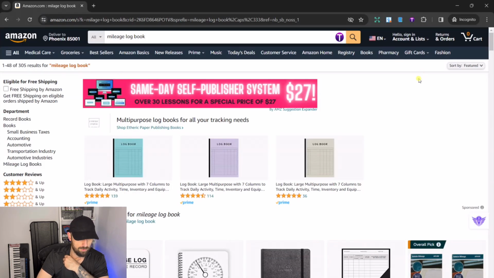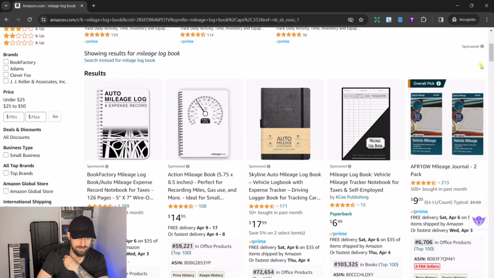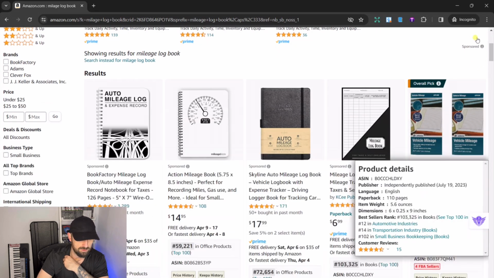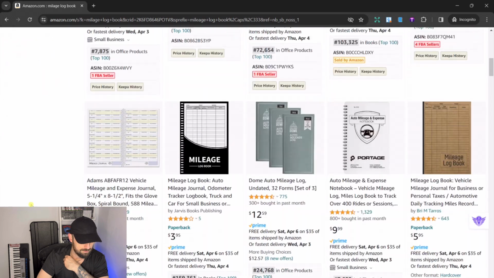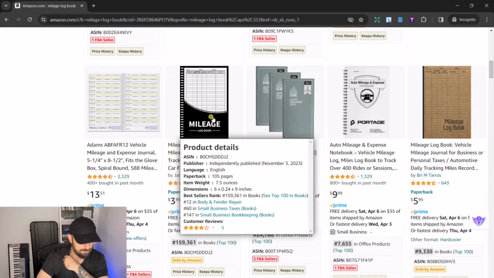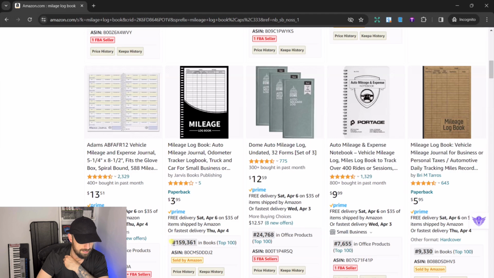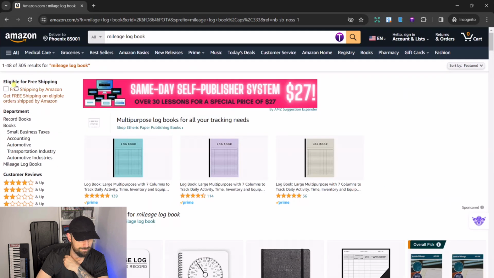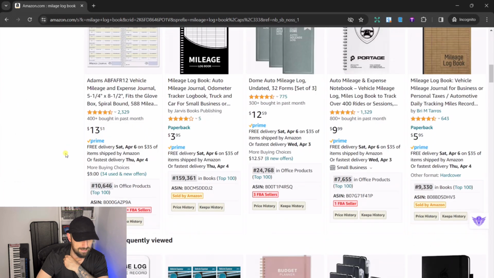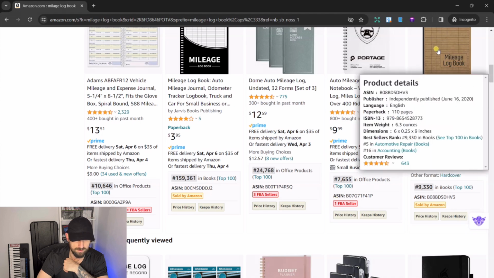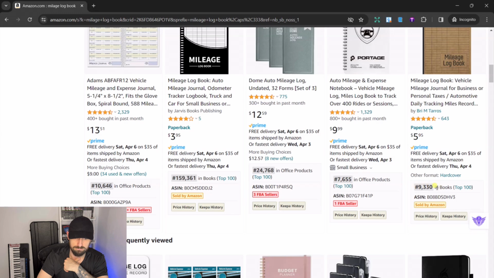So mileage logbook, let's see what we have here. Okay, right. So we've got some sponsored ones on the top, which we're not bothered about. We've got this one here, which is an independently published one, and it has got a 159 BSR, which is pretty good. Okay, so the first thing is we've got through the first gate, didn't we? With 305. The second gate is we need more than 3 less. So there's one. What's this one? Okay, independently published, 9,000. So there's 2.